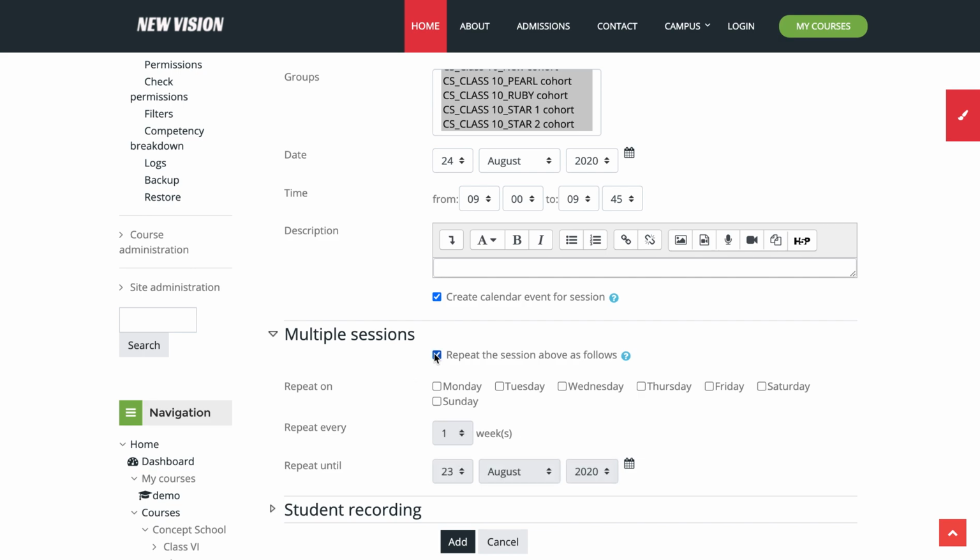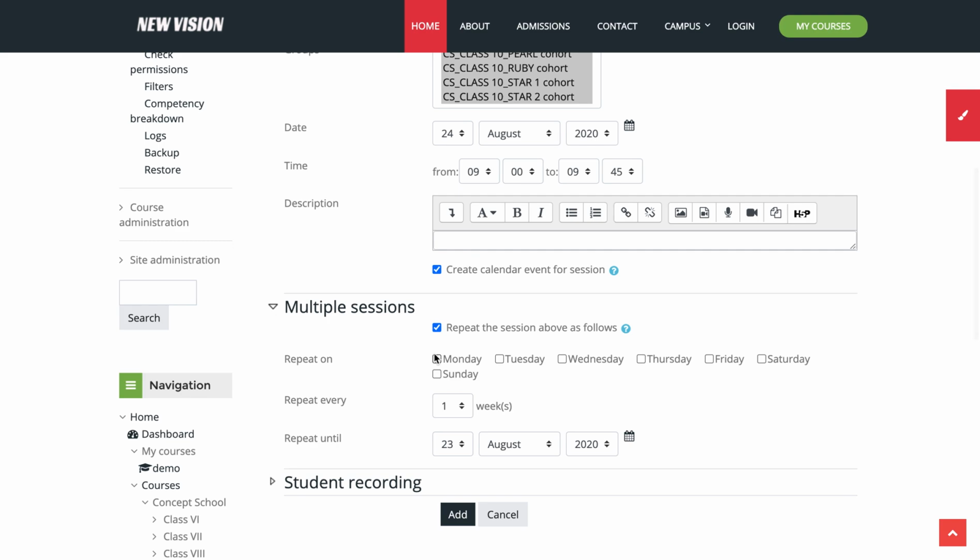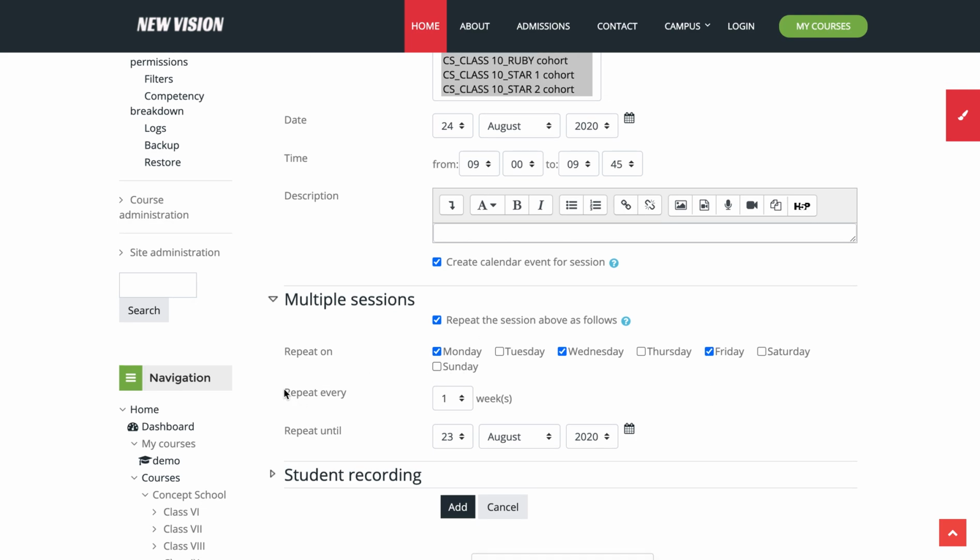I will first select this repeat sessions. Then for me it is not Monday to Saturday. My Telugu class is only on Monday, Wednesday, Friday. So I have selected only these 3 days. Then it is asking me repeat for how many weeks. I will just give repeat for 2 weeks, or repeat every week. So it is not alternating weeks or bi-weekly like that. Every week my schedule is there. I have selected this option.